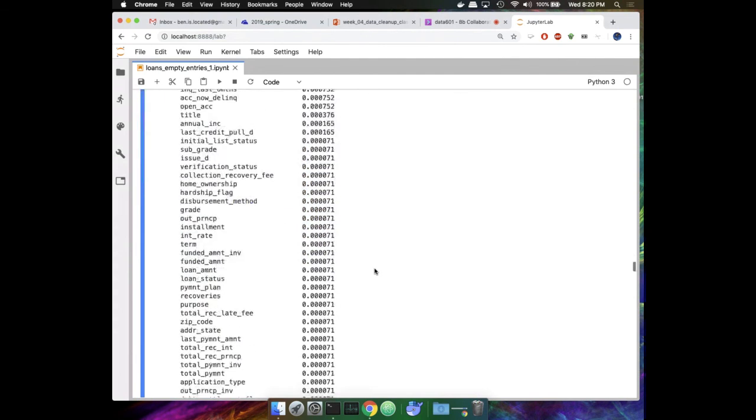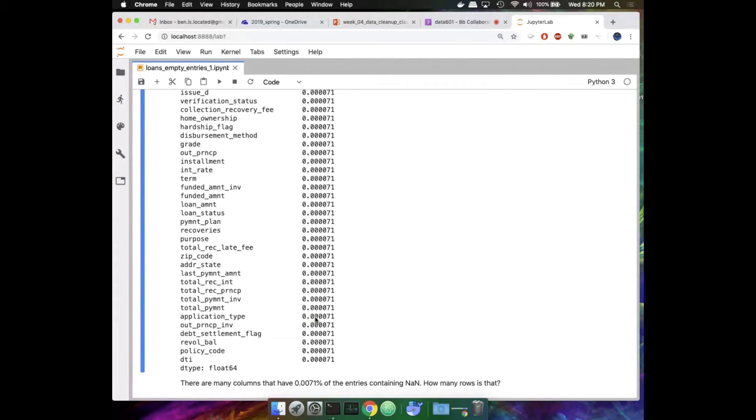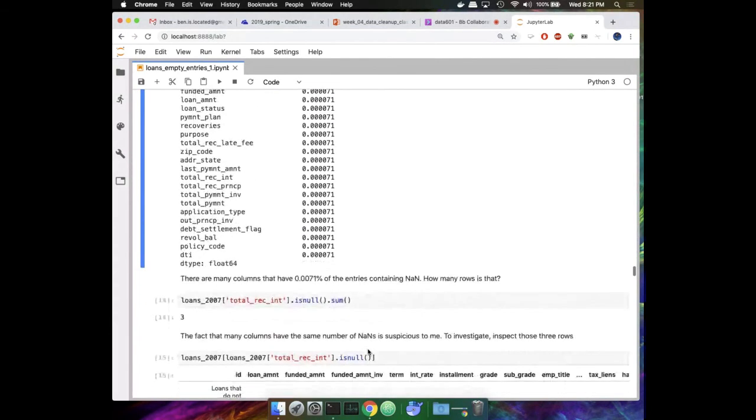And then if you sort that, you can say, well, a whole bunch of them only have 0.0071% of the entries missing. If you remember, that was the columns where there are only three entries that had NaNs.